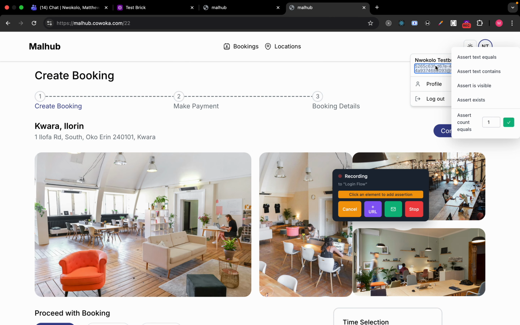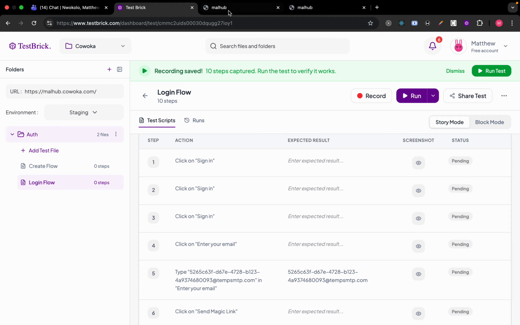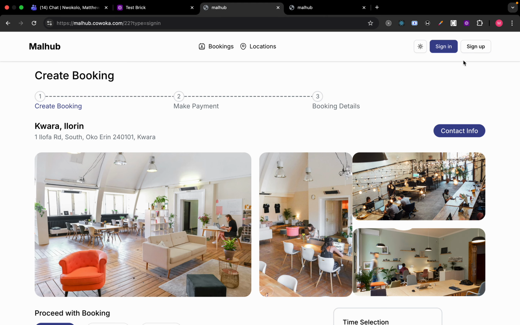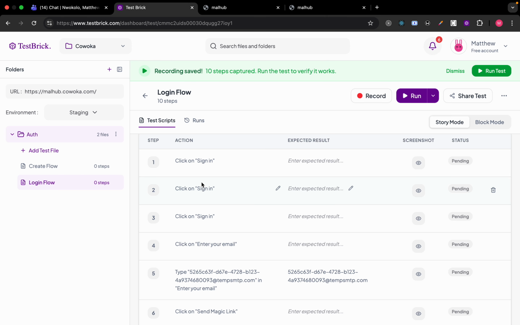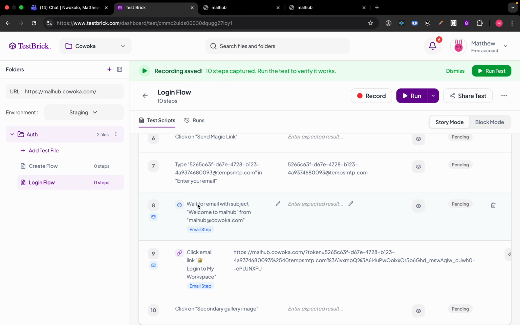So if you go back here, you see that everything has been asserted. Let's go through the steps together. You click on sign in. You click on okay. I don't think there's a duplication. I think we clicked on this sign in button before we actually clicked on the sign in. Then we clicked on sign in again. Then we typed in our email and sent the email. You can see this is where it gets interesting. Wait for email with the subject of welcome to malhub from malhub at coworker.com. Then click on login.